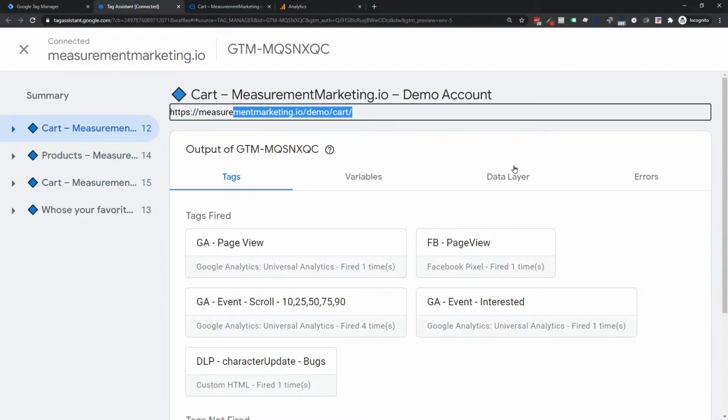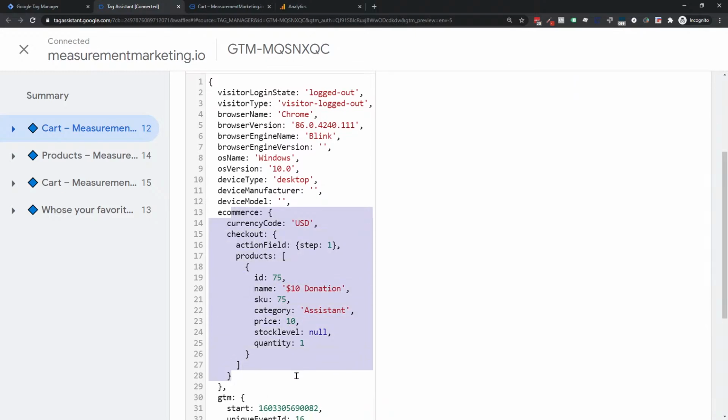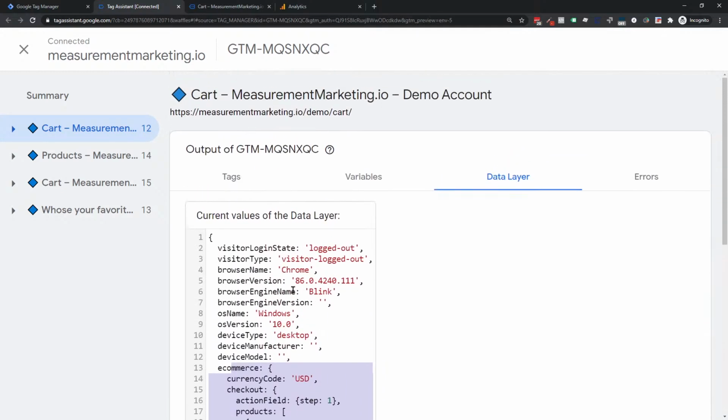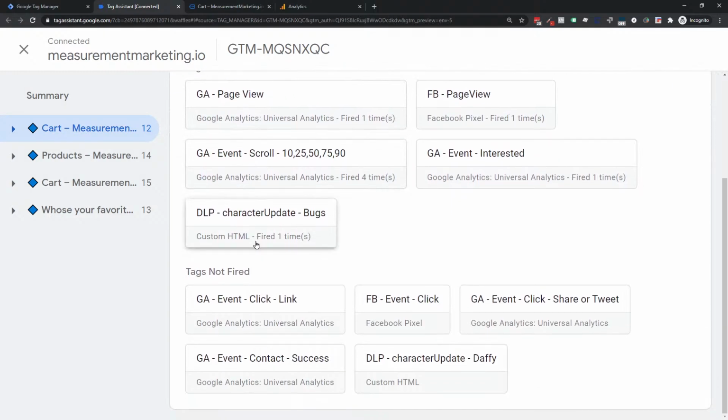And I can say, well, does the data layer have what it needs? Because it should. It should have some e-commerce information back there. Let's say I was hypothetically doing that. Oh, look, there's my e-commerce information. So now I can verify that all of my stuff is working the way I want it to, and maybe set up triggers and tags, whatever else. I can get into the tags and say what tags were fired at this step. So these were the tags that were fired at this particular step.